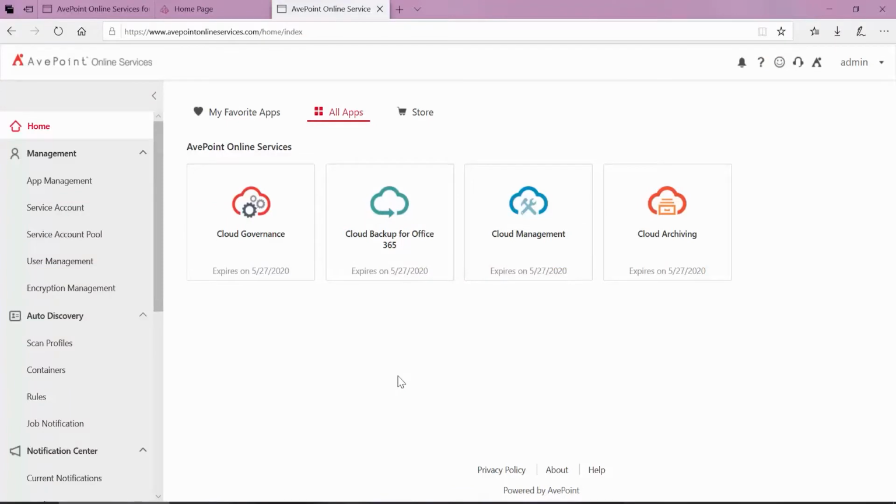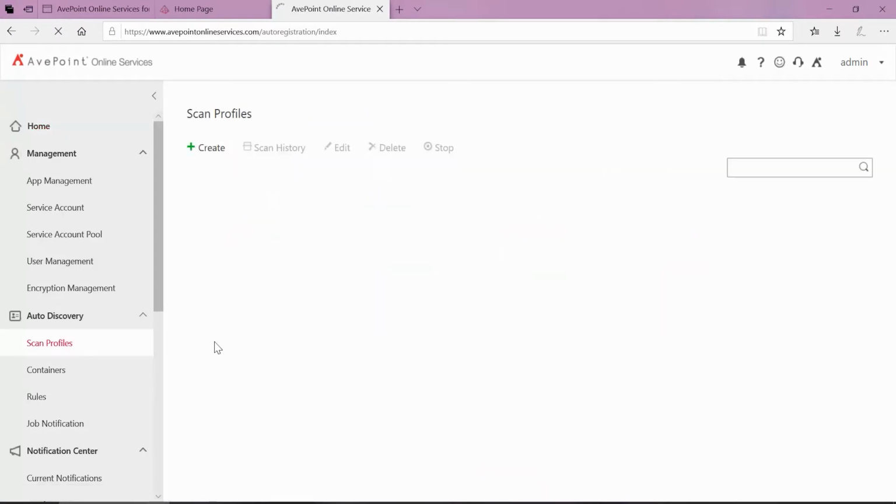In order to be able to use AvePoint Online Services such as Cloud Backup and Cloud Governance with your Office 365 tenant, AvePoint Online Services needs to know what objects you have in Office 365. It discovers those through auto discovery. When you first configure AvePoint Online Services, auto discovery will be set up as what's called an express profile.